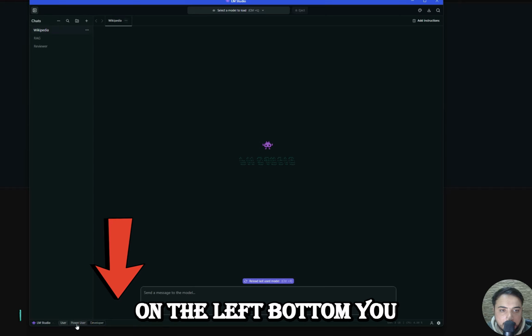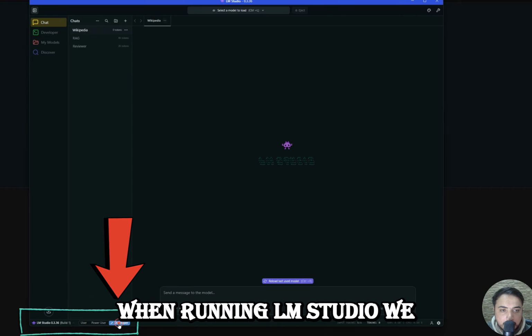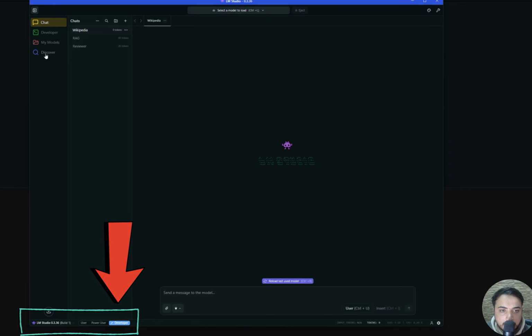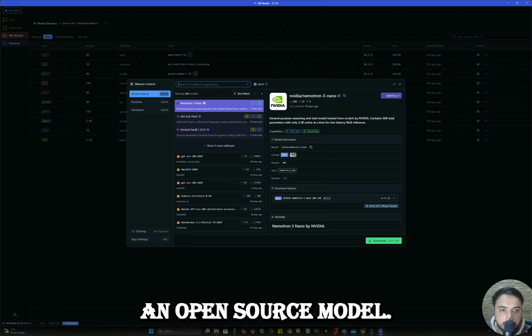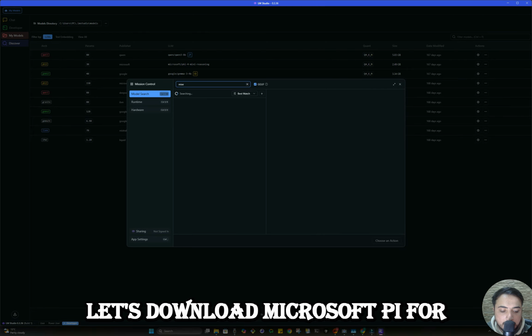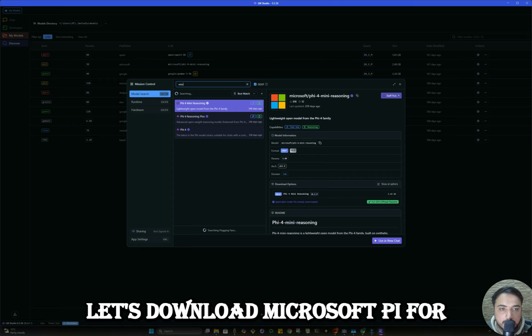On the left bottom you can see three different modes when running LM Studio. We will be using developer mode. Then click discovery to download an open source model. Let's download Microsoft Phi-4 mini reasoning.